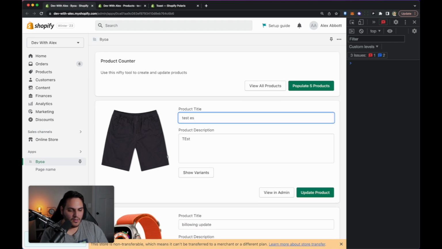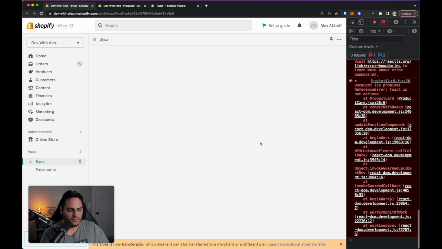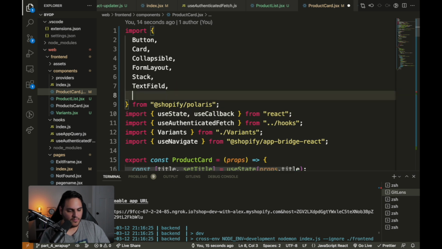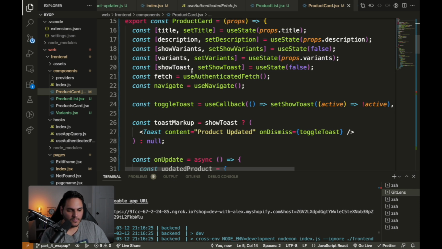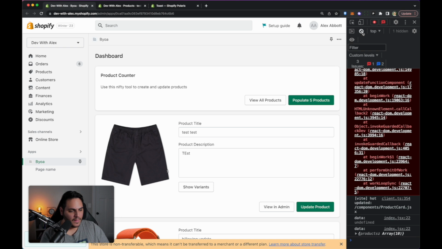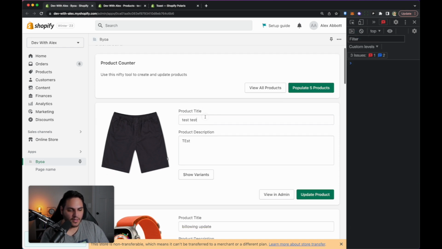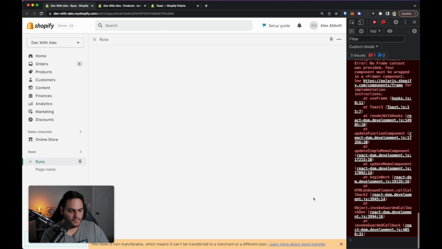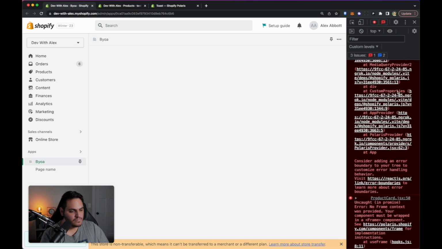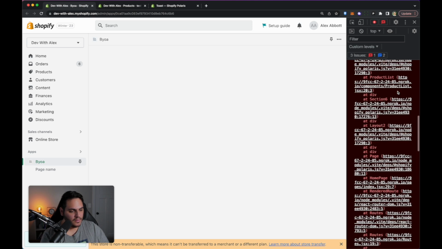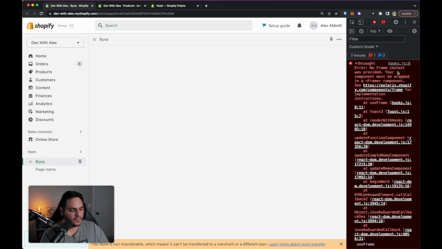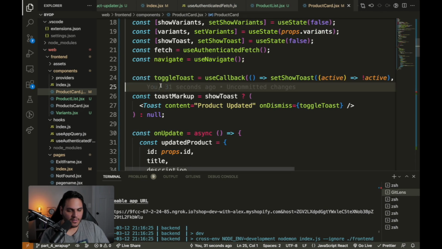All right, so now if I make a change and update, is there something else? Okay, Toast is not defined. Okay, let's make sure that we're importing that. Okay, now I think I got everything. Let's try it again. Error messages, very useful. Okay, test. Again, another error, okay. Let's see what's going on. Toast, so something with the toast. Okay, no frame context was provided. So this is an App Bridge thing.